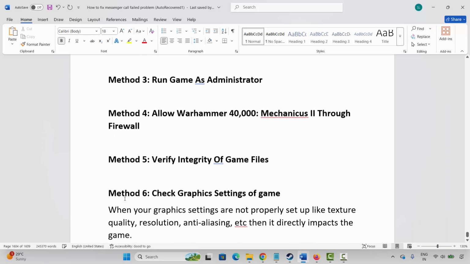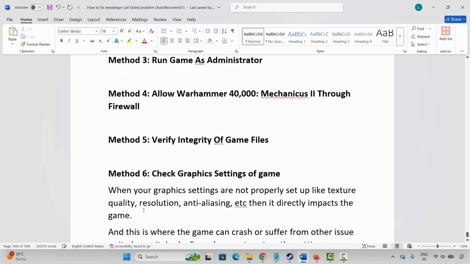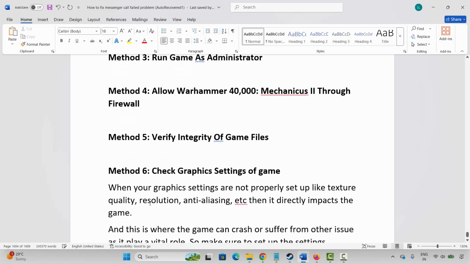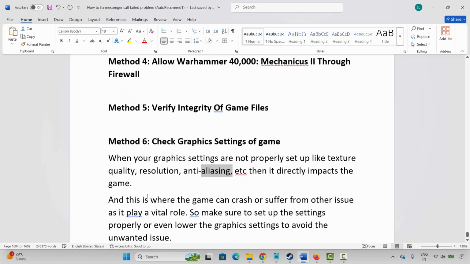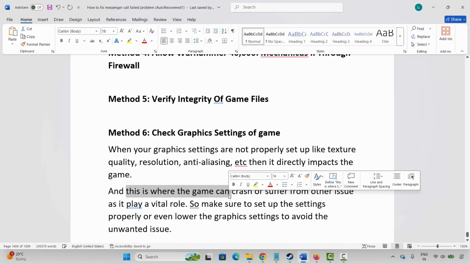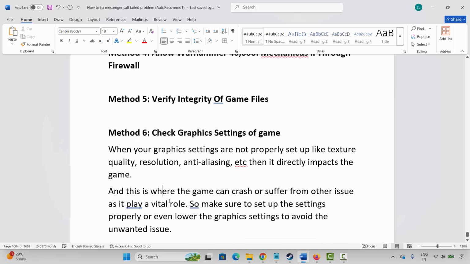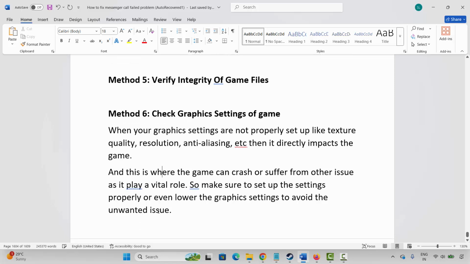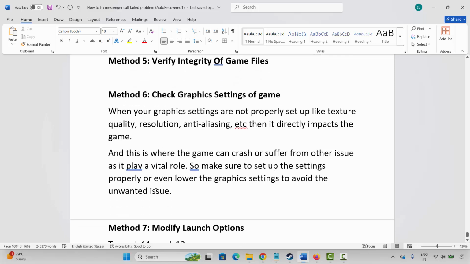Next is to check graphic settings of the game. So when the graphic settings are not properly set up, like texture quality, resolution, anti-aliasing, etc., then it directly impacts the game, and this is where the game can crash or suffer from other issues. So make sure to set up the settings properly or even lower the graphic settings to avoid any kind of unwanted issue.